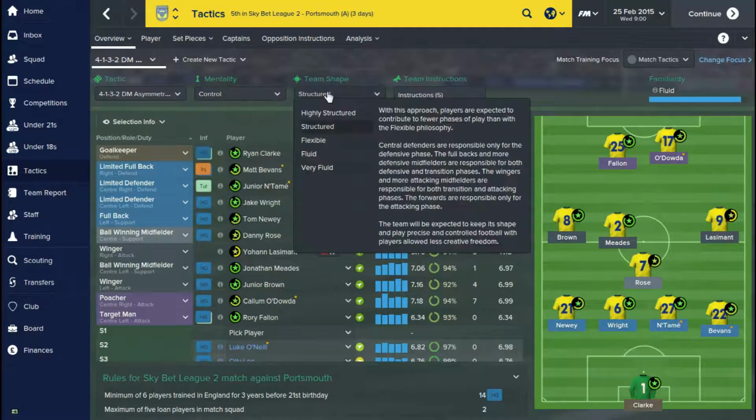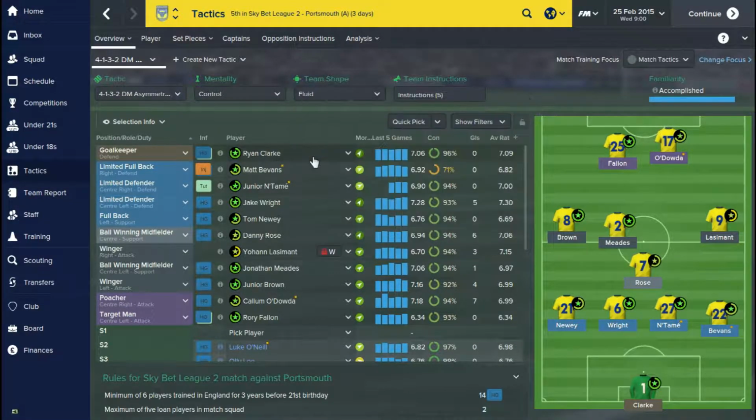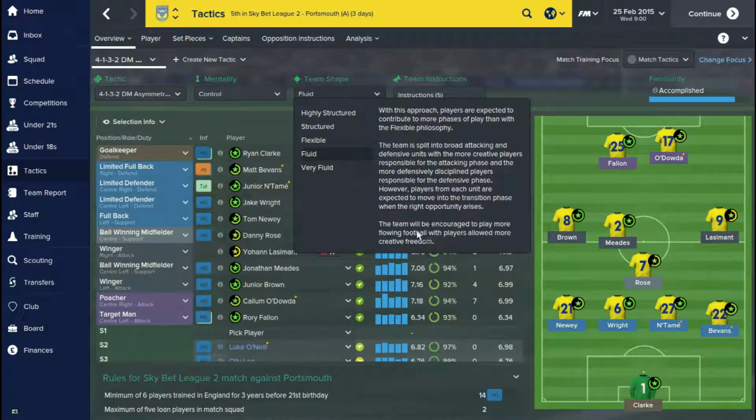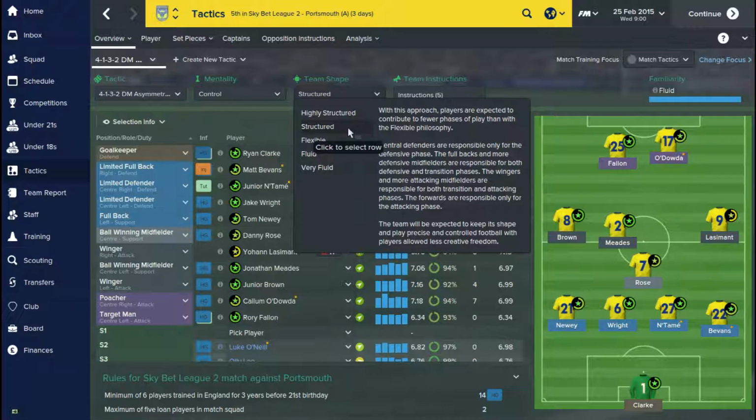And as well with this, I always keep my teams on a structured team shape. I see quite a lot of people with a fluid team shape, and you can do this obviously. It'll be just creating a more flowing football, with the players having more creative freedom. Obviously, if you've got more creative freedom, you're likely to be doing more daring things. So personally, I always have it structured, and you can see here the team is expected to keep its shape and play precise and controlled football, with the players allowed less creative freedom. So basically what you're eliminating is your defenders just doing anything stupid.